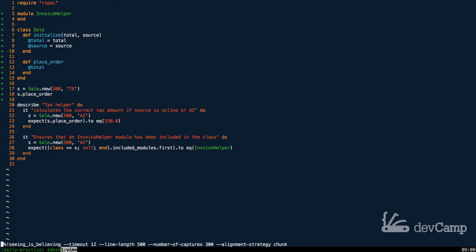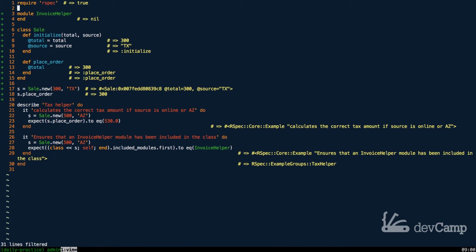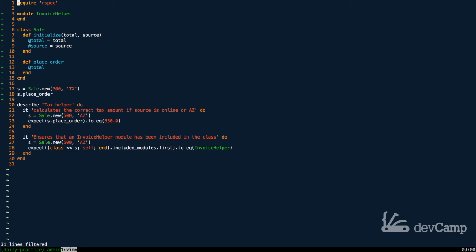If I save this, this should just print out 300. And there we go, that works. So we know that our class is working properly and it has access to all of the right data. Now let's talk about what we need to do to get it actually working with the module and how we need to build a taxable class.